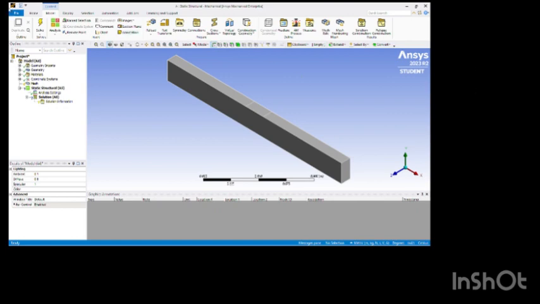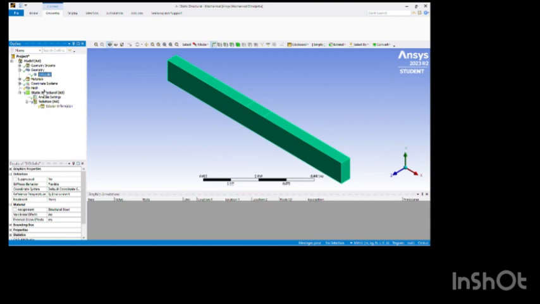After completing the geometry, we open this model tab, and in this we have all the geometry of this beam already shifted here. So now on the left side we can see that we have geometry, and first if we select that, we have only one body, a solid body, not in the parts.